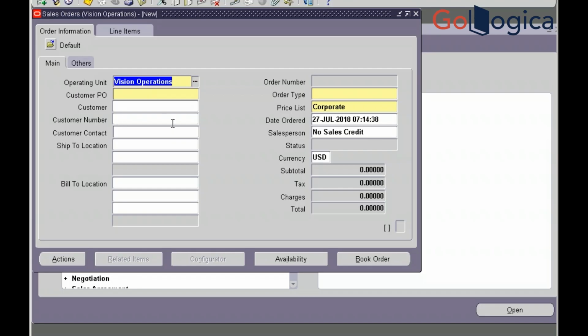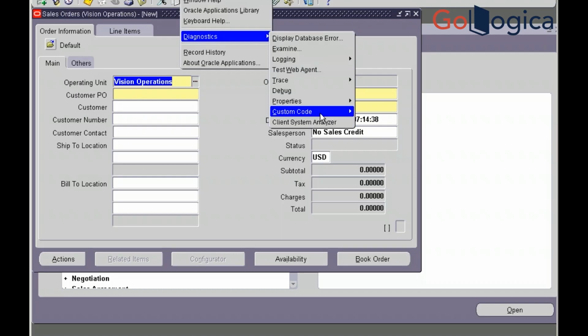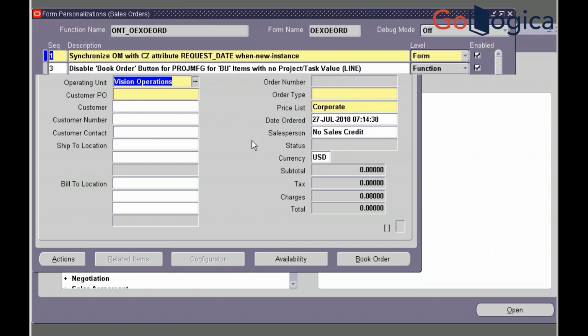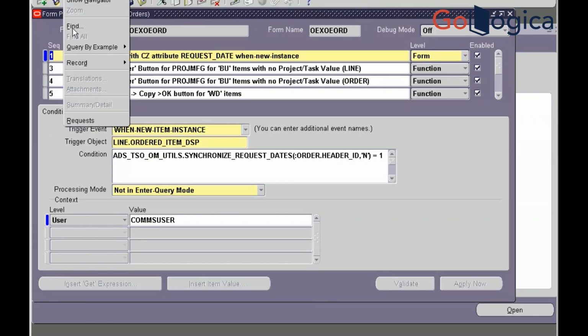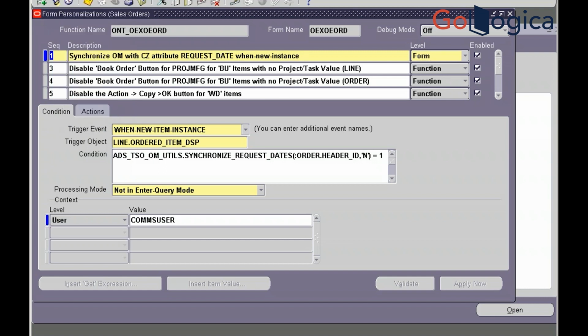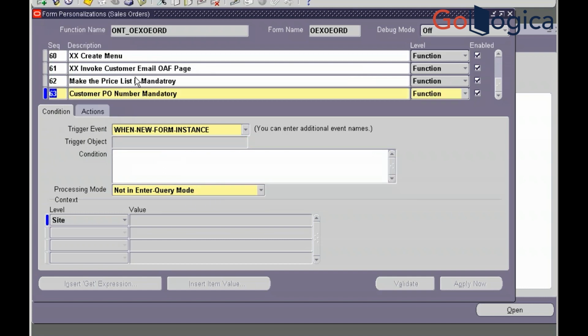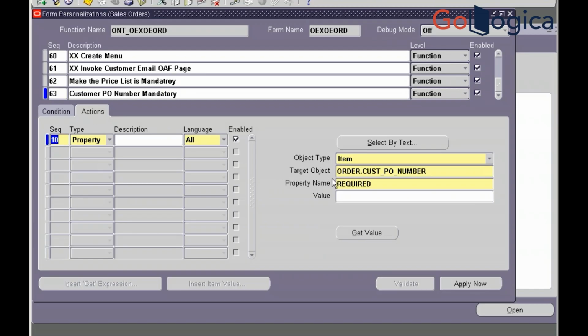Same thing. You can go to the diagnostic, custom code, then personalize. Either you can remove the 63 or you can add. You can remove the 63. That will be a better option. You can remove the enabled flag. Shall we change it here? It is false. Where it was true, just make it false.